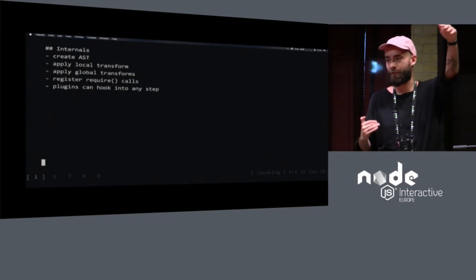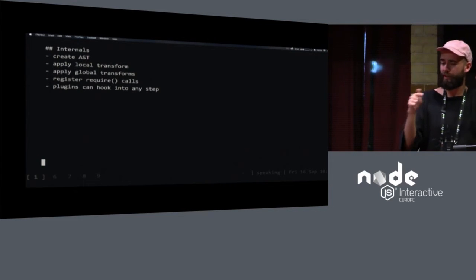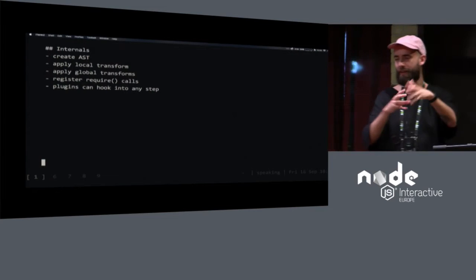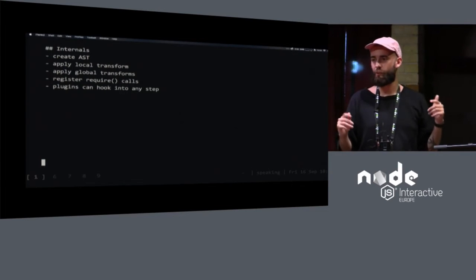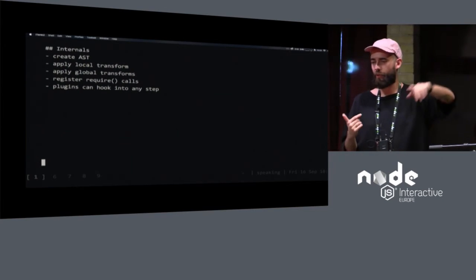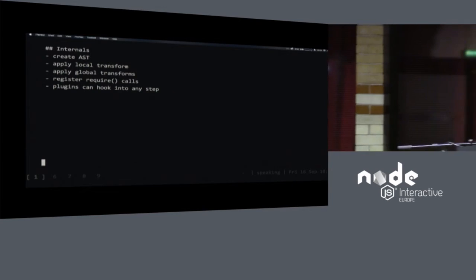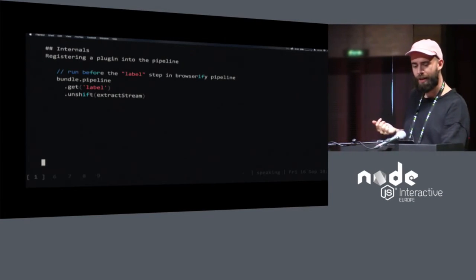It's like a giant array of streams that eventually get smushed together. You get to say, before we label everything in the AST, we want to run a transform, or at the very end of the bundle, we want to do a thing, and you get to do that, which is kind of cool.